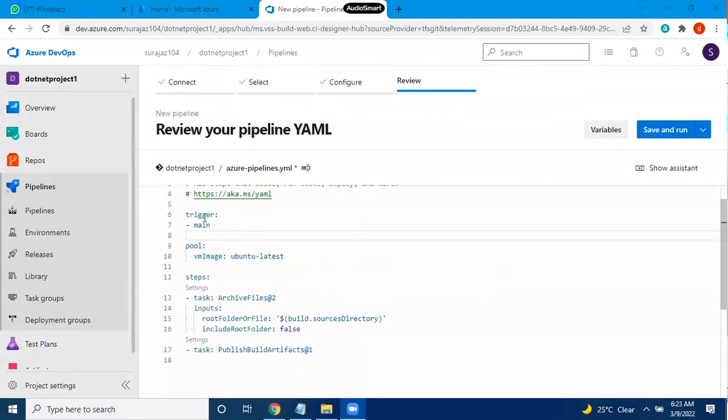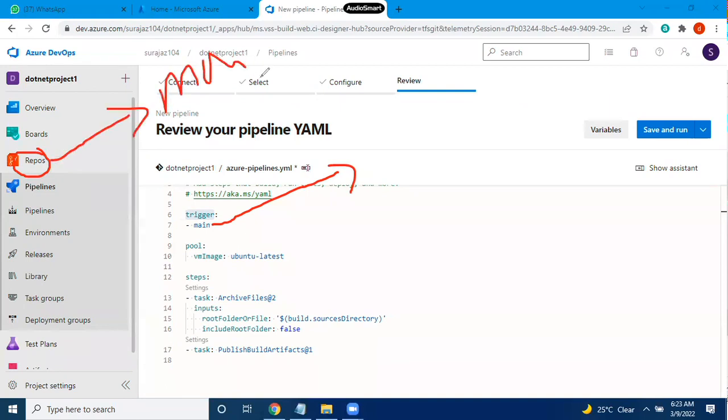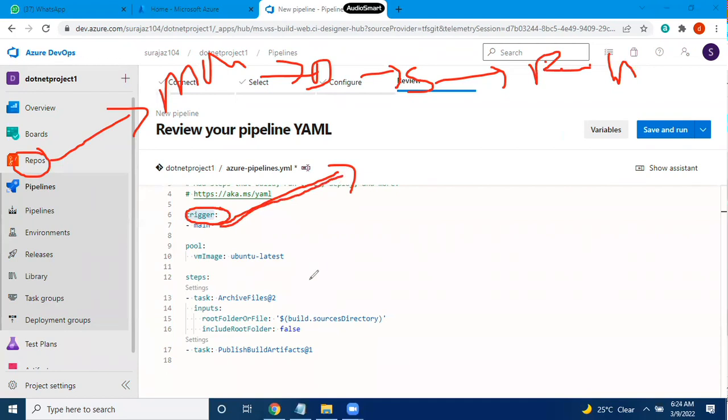So if you observe, the first option is trigger. Trigger is the main branch. Actually, in real time, we uploaded repos, right? Directly, I mentioned it is the main branch. In real time, we have a dev branch, we have a stage branch, we have a production branch. And finally, we will move to the master branch. Here, as it is an HTML file, initially I am targeting the main branch.